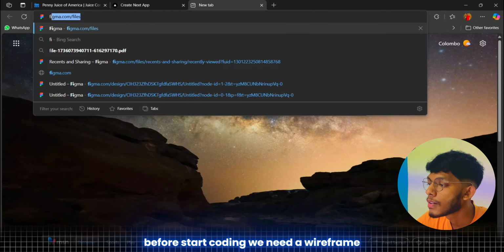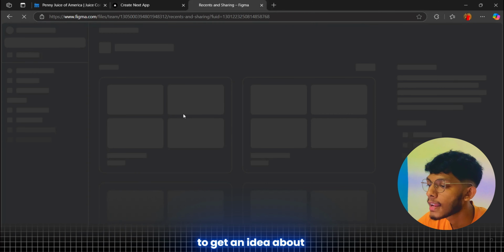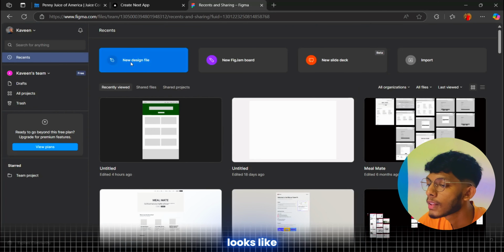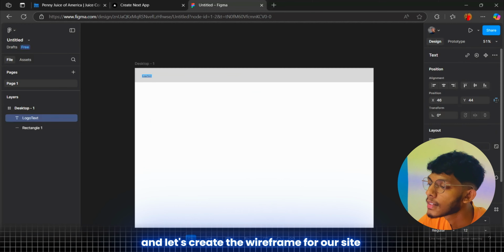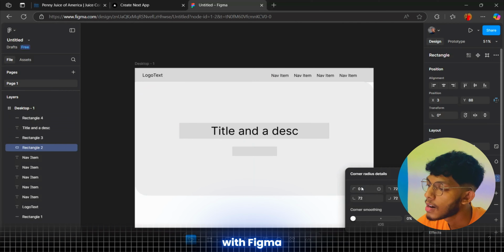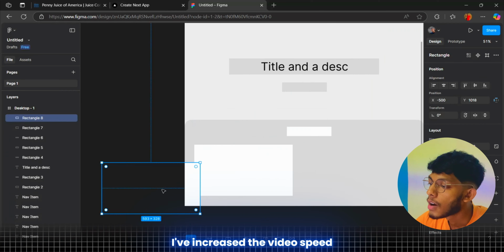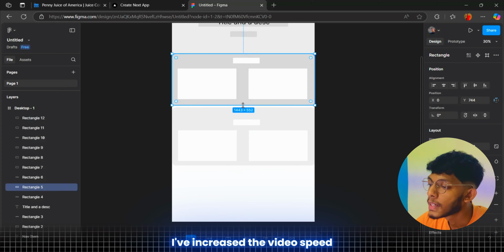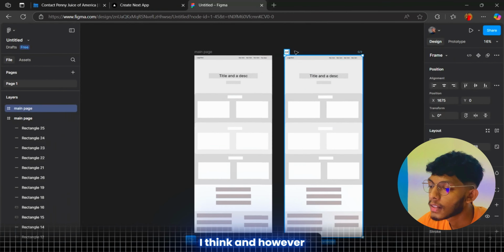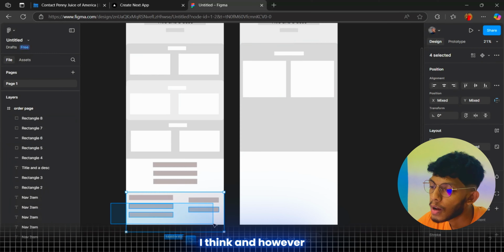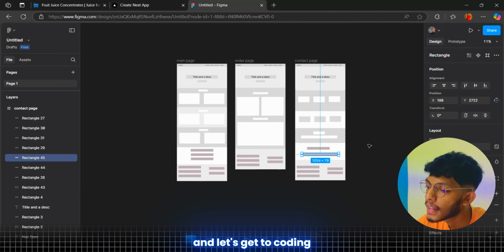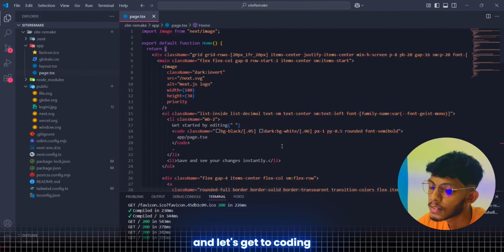Before we start coding, we need a wireframe to get an idea about how our website should look, and let's create the wireframe for our site with Figma. I've increased the video speed because it's getting boring to watch, I think. However, here's the final view of our wireframe, and let's get to coding.